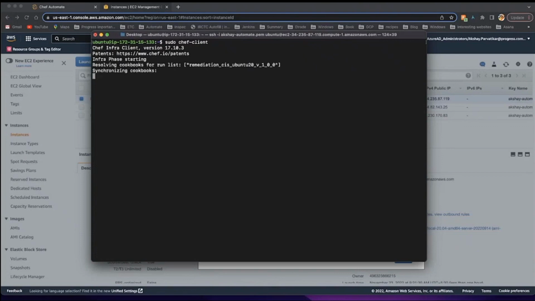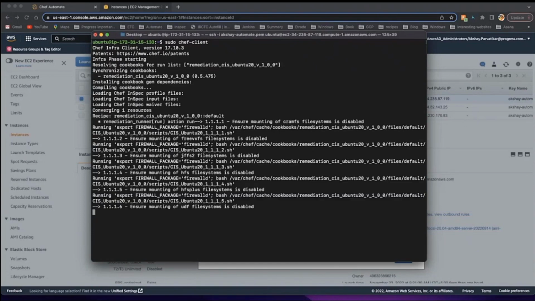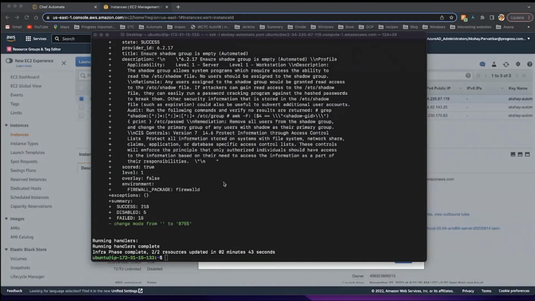Now the remediation is getting started. And if you see, the remediation has been done successfully. It has taken 2 minutes and 43 seconds.